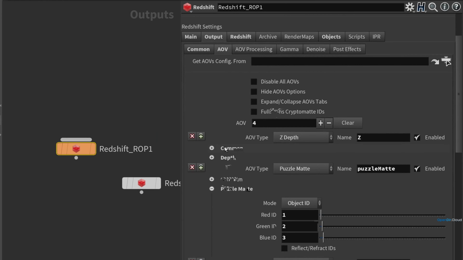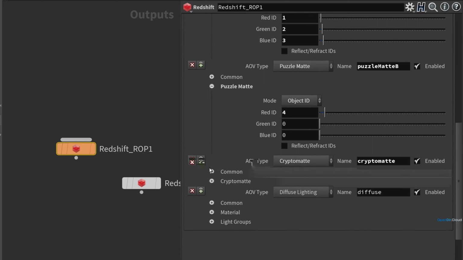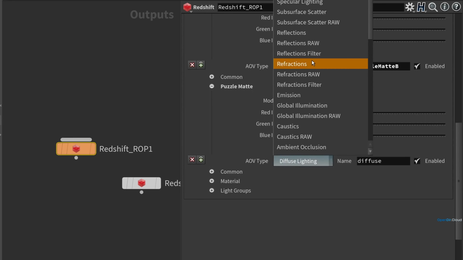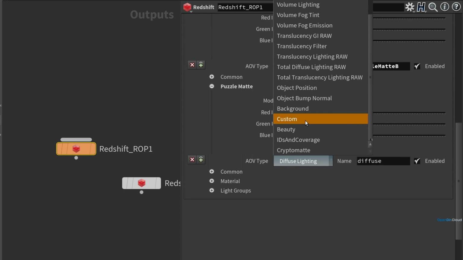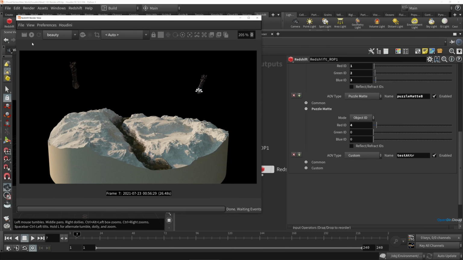So go to the AOV tab and we'll add an additional one here. Scroll down to the bottom, and I'm actually going to delete this Cryptomatte here since I'm not bothering to use that for this project. And for the AOV type, we're going to select custom. And then for the name of this custom AOV, we're going to set the name that we've specified on the shader. So once again, call this test adder and bring back our render view and re-render this.